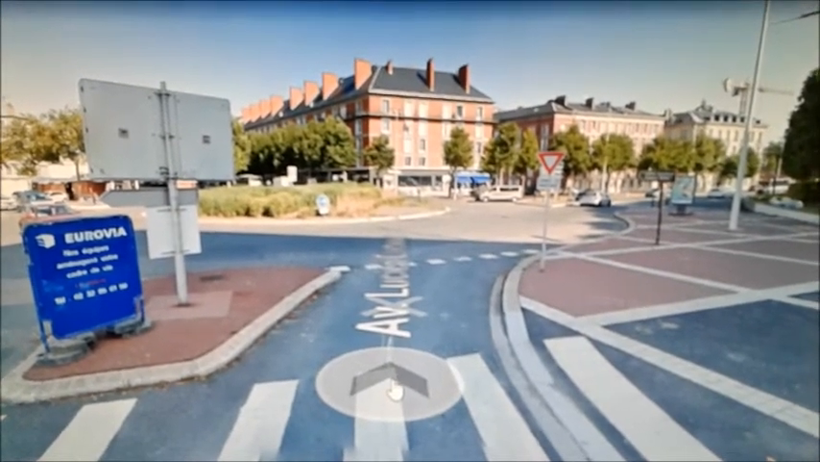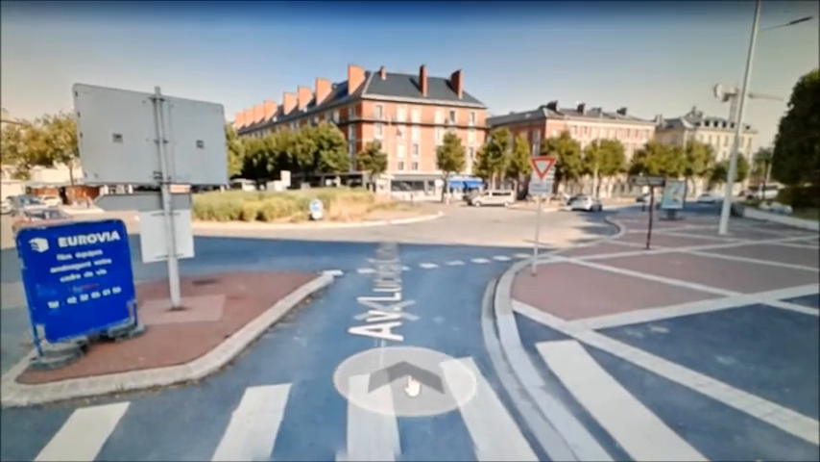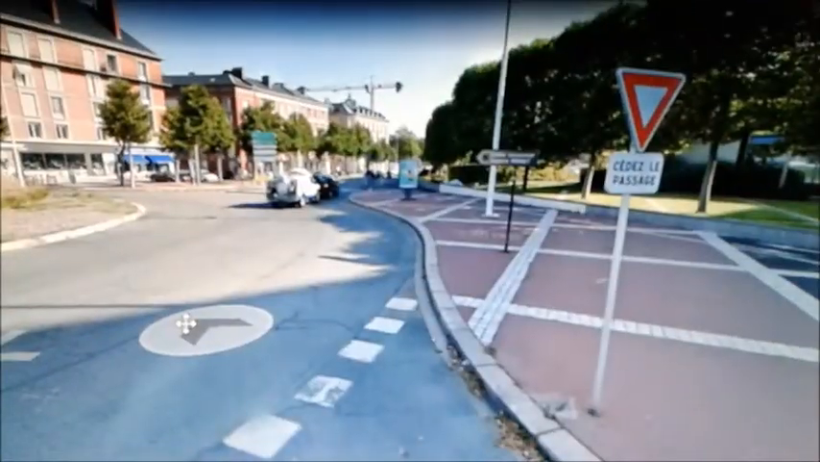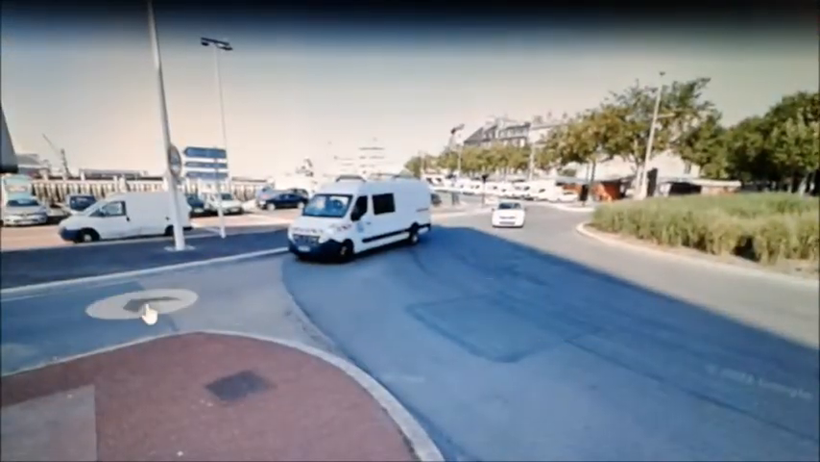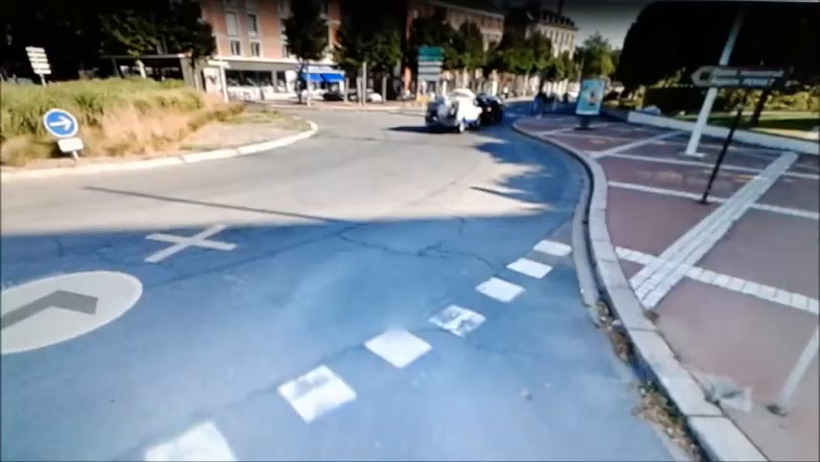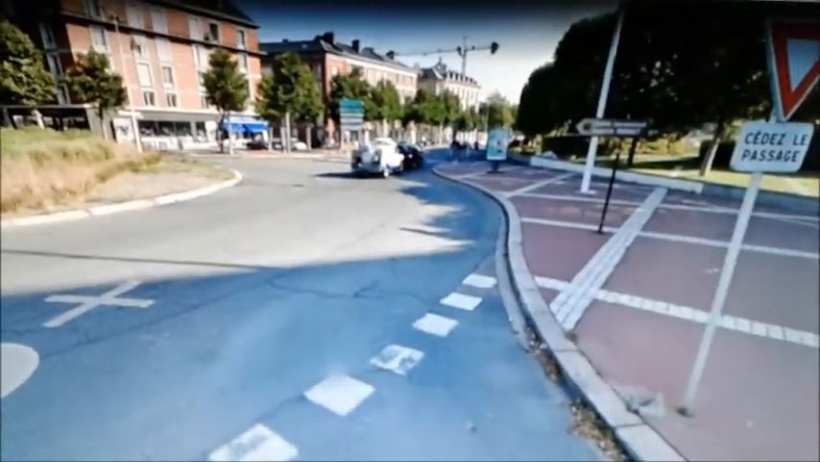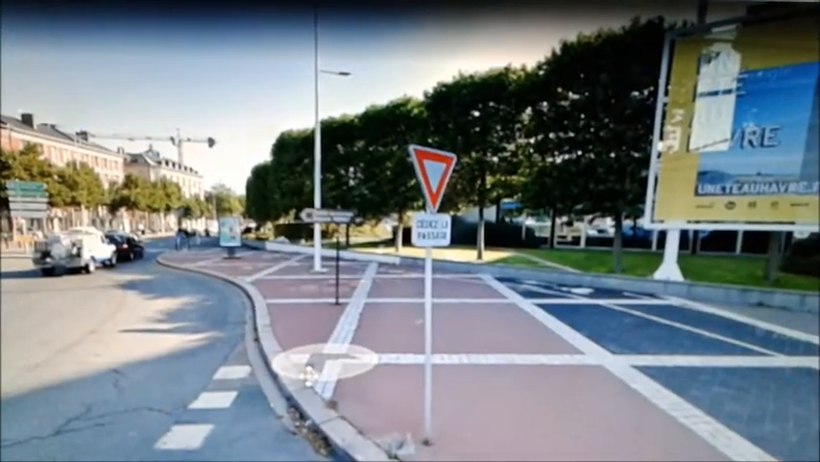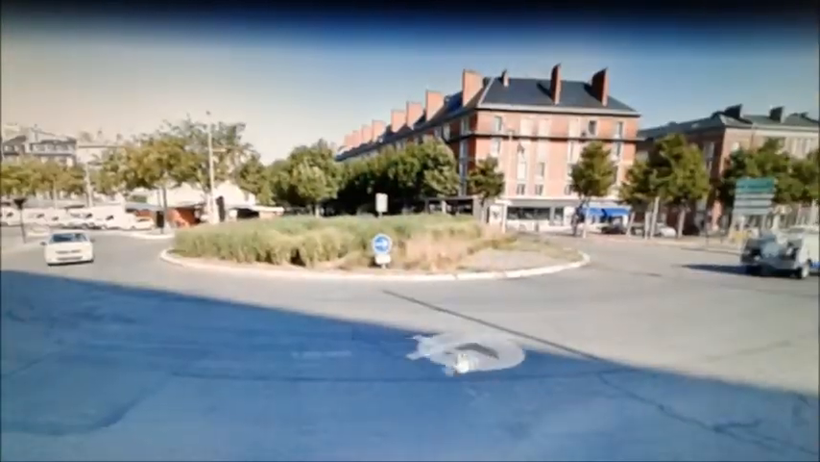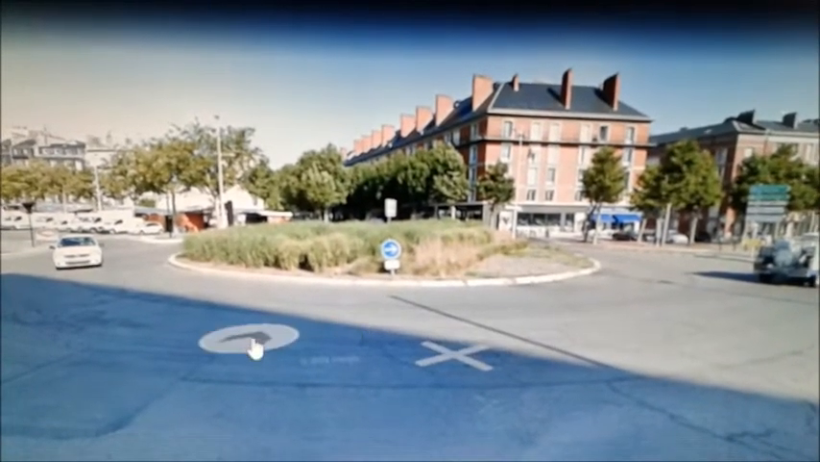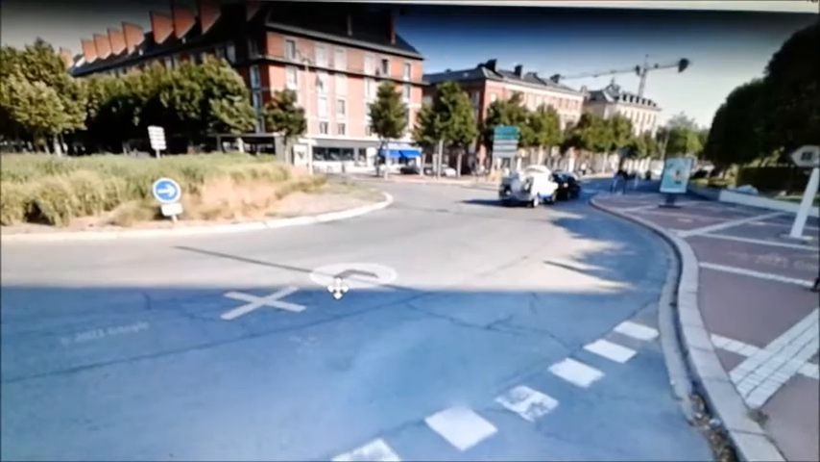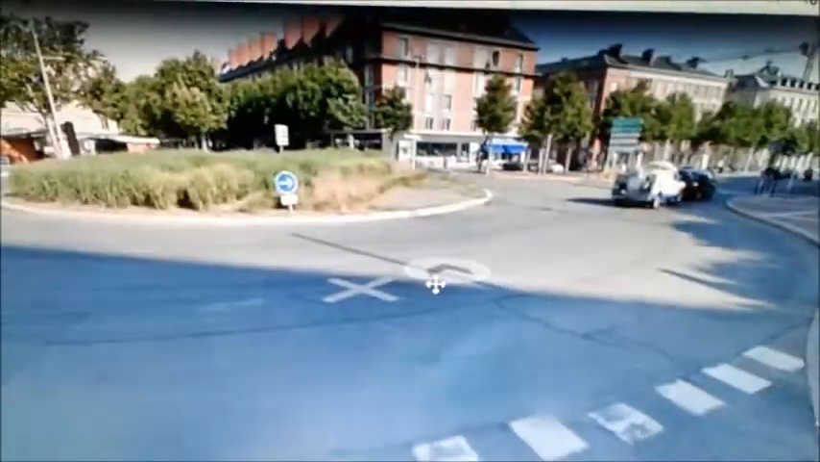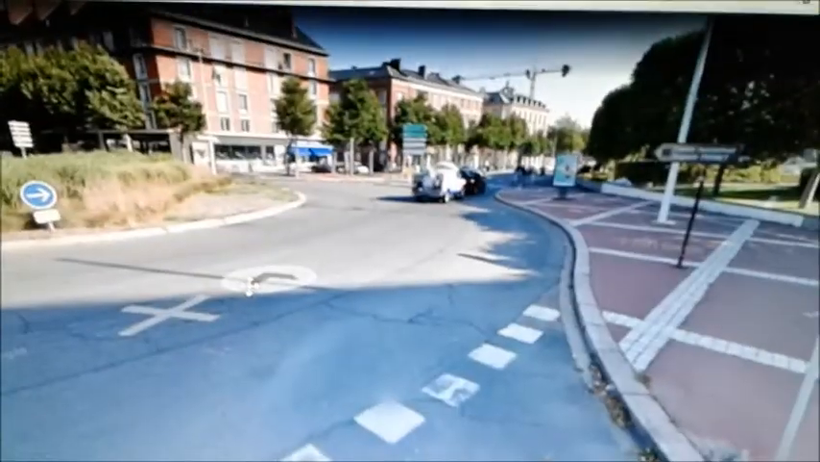Speaking of Le Havre, Normandy, yeah, I've been to this city. Beautiful city. Went there in 2017. Cédez le passage. That's the yield sign or giveaway sign. It would be nice to drive through a roundabout like this instead of the one in Kilgore, Texas.